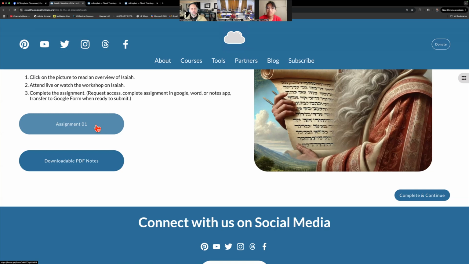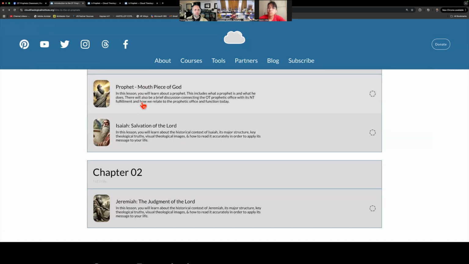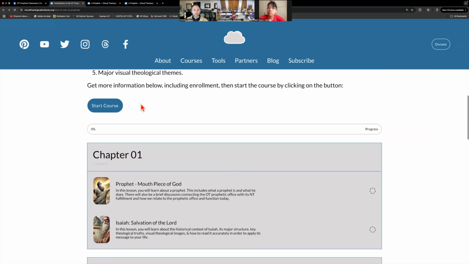What I would recommend is you request access to the assignment, and then do the assignment in your own Word document or Google Doc file. Once you've completed it, copy and paste it into the Google form and submit it. The beautiful thing is that everything's organized. I can see it, everything's unified, so it's really nice for storing the content. That's the way it's going to be. Below there are your downloadable notes. So this is the first major place where you can get the content.